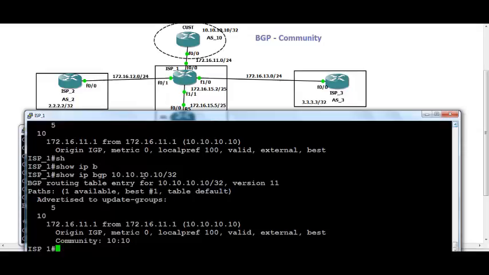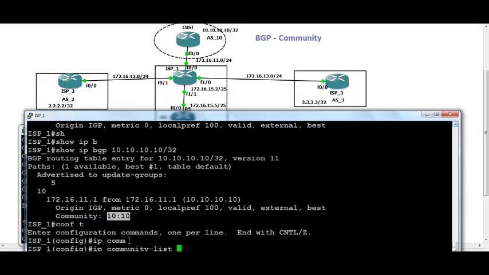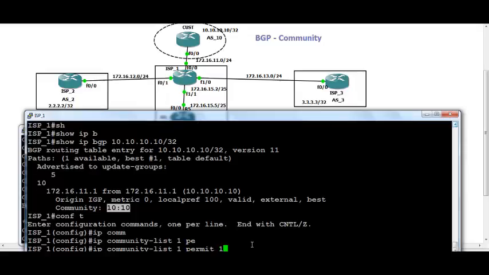Now as an ISP, what you are going to do is add this to the attribute action panel. How? First of all, we need to have a community list. IP community list, give any number. I'll say 1 permit 10:10.